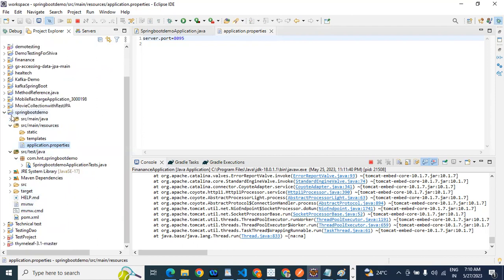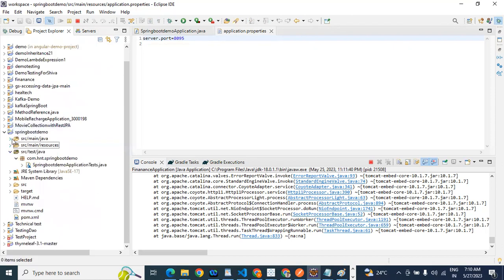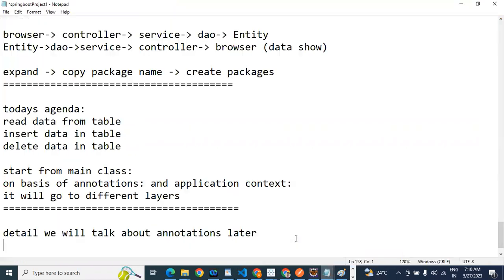Now, today's agenda is to create a sample application which will read data from the database. Along with that, it will delete, insert, and update data in the table. So I'll just open this file.